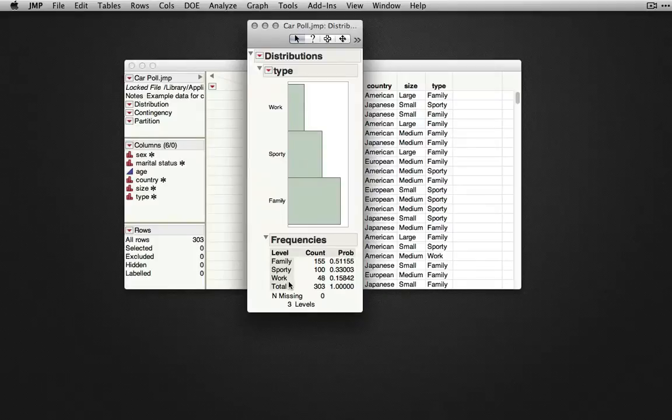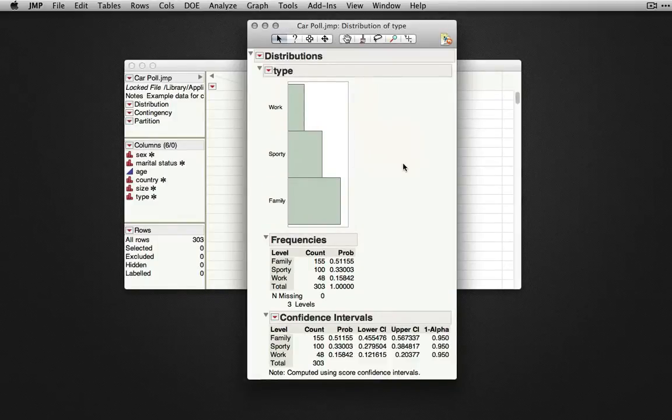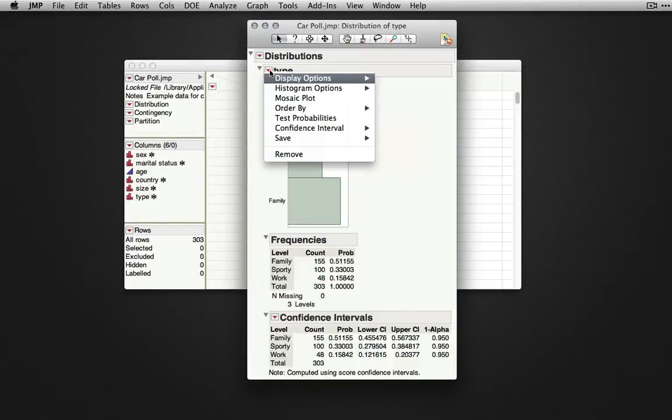In order to get confidence intervals, we'll go to the red triangle next to type, select confidence interval, and select the type of confidence interval we want. I'm going to select a 95% confidence interval. JMP will produce for us, for each level of the variable, the lower and upper 95% confidence interval on the proportions observed.